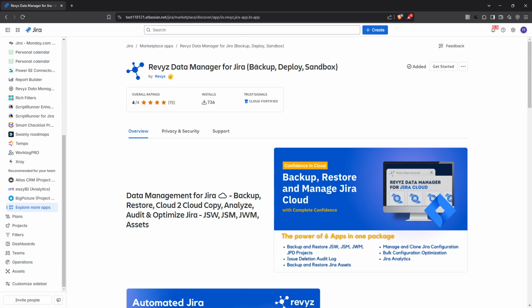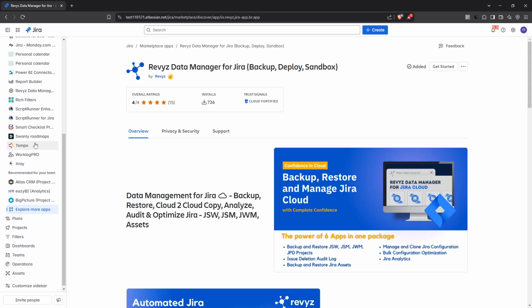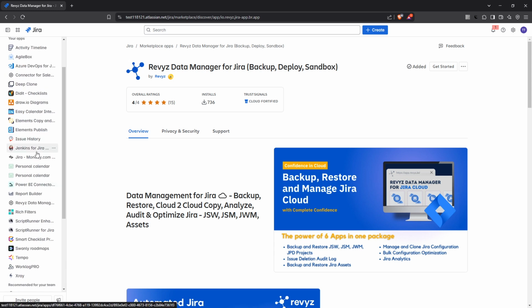Next, you'll need to search for a specific tool called Revyz Data Manager. Type the name into the search bar and hit enter. Once you've located Revyz Data Manager in the results, go ahead and install it. The installation process should be straightforward, following the typical plugin installation steps in Jira.